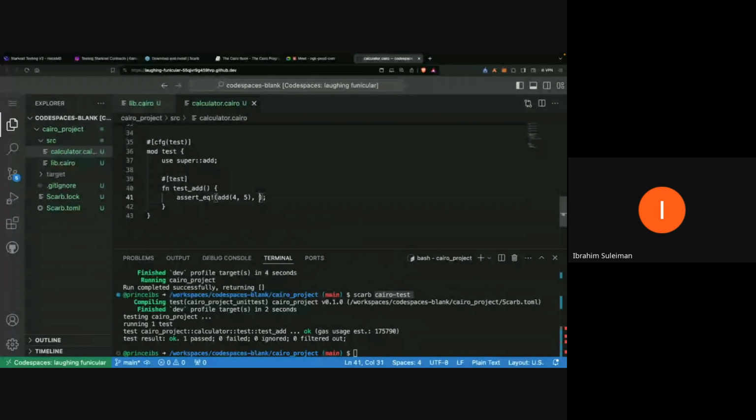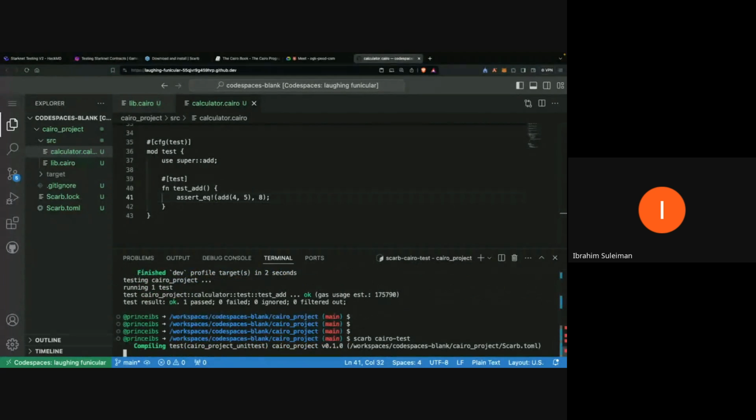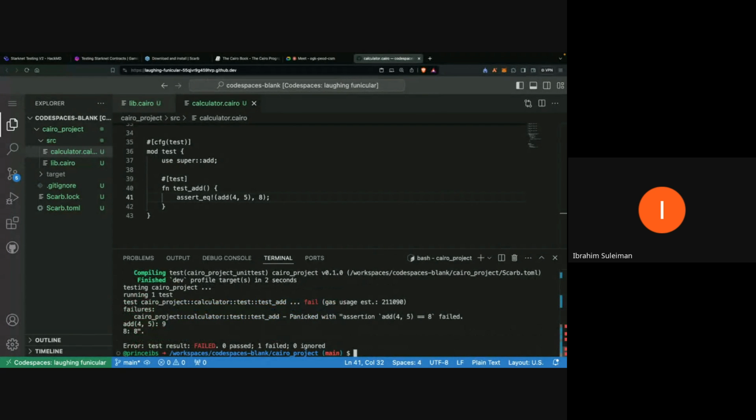So you have to verify that I change this to 8. The actual output is 9, but we're expecting 8. If you look at it, it says 9. The actual output is 9, but we're expecting 8, which is not correct.